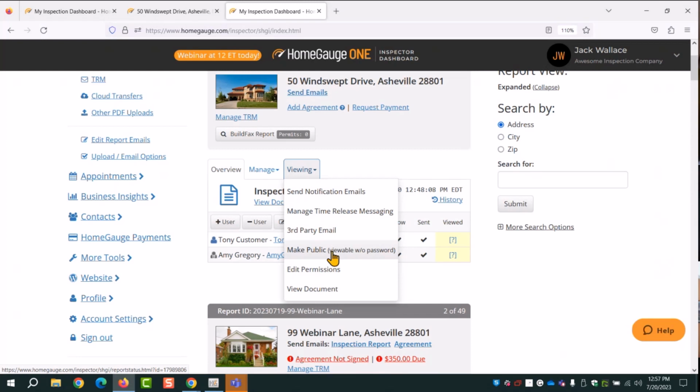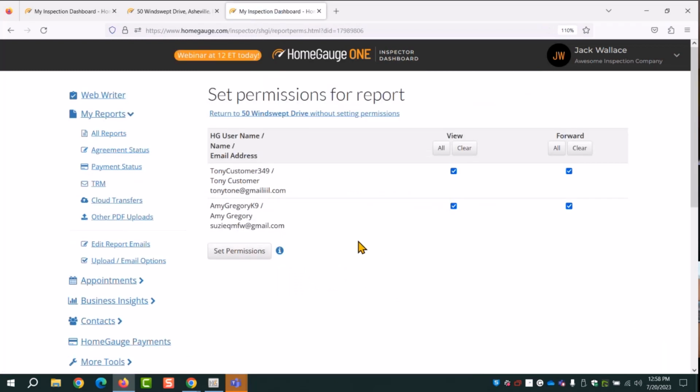The reason why we have some reports available to make public is for convenience for you. If you would like to share a sample report and put it on your website, you can do that and share it with just a nice hyperlink. And of course, when you're sharing a sample report, you remove real information, no real customer information, not a real address. But I will show you, if you go to edit permissions, this is where you can modify permissions without having to send an email.